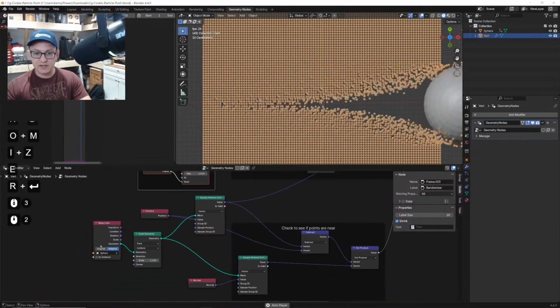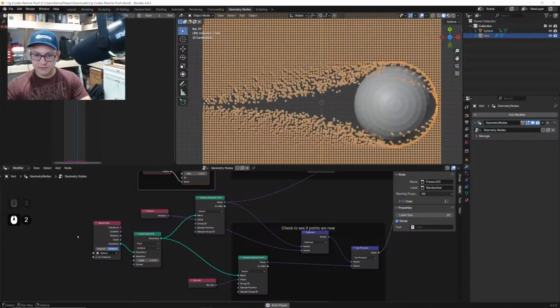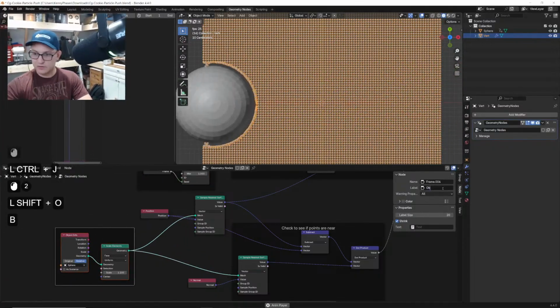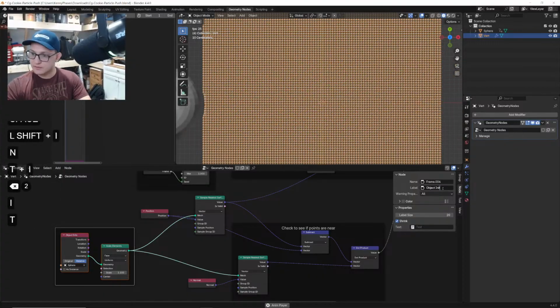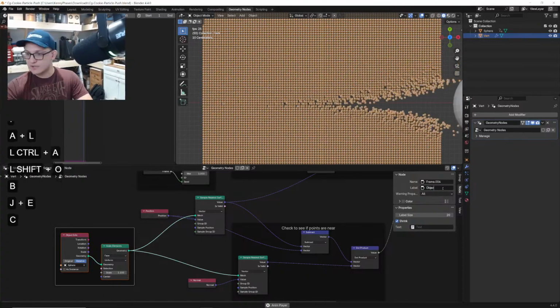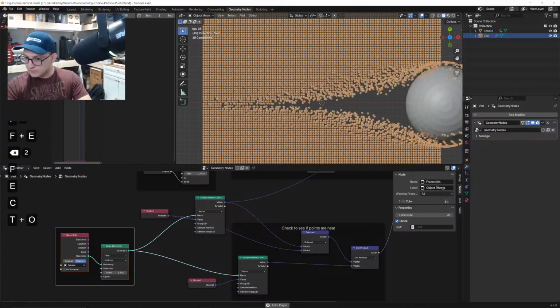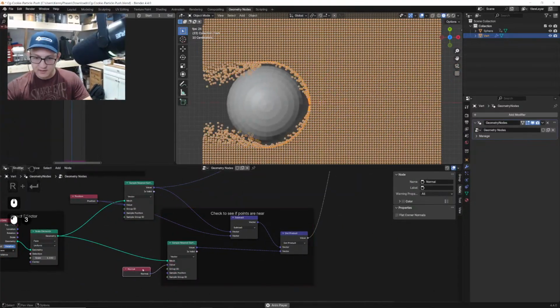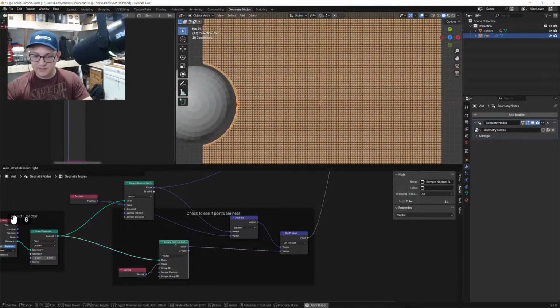If you guys want, you can organize all this too. For example, these two things right here, that's the object initializer. So I'll just call it object initialize. Actually, sorry, object effector. Okay, cool. And this checks to see if points are nearby. Again, everything should kind of be in the same frame.